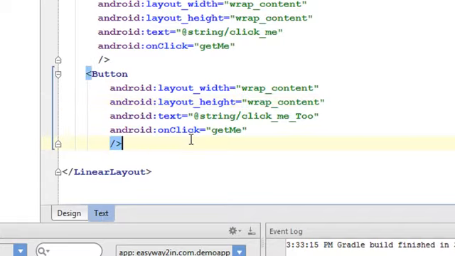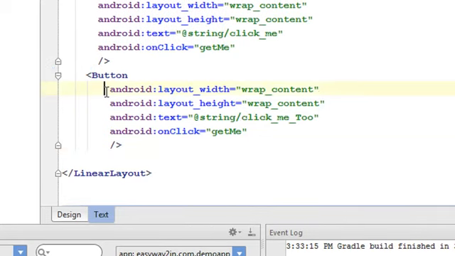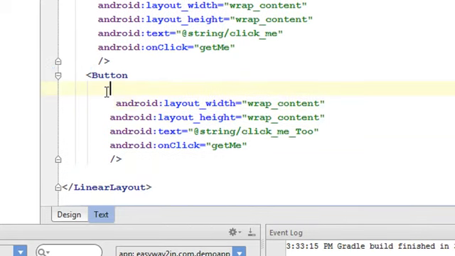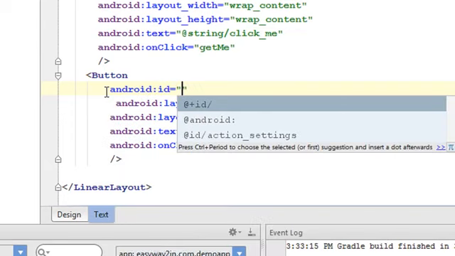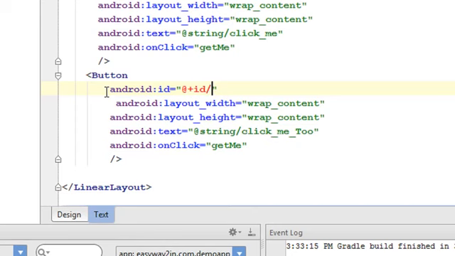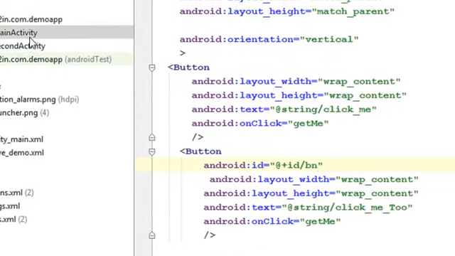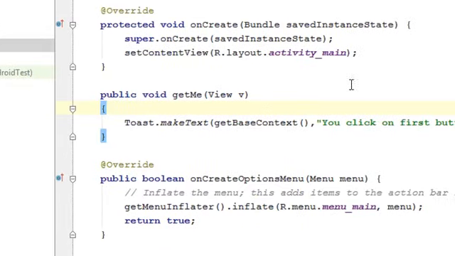Now here I am going to make an onClick listener for this button. So if you want to use an onClick listener for the button, you have to define an ID for that button. So here I am going to add an attribute that define an ID for this button. So android:id, use the plus id and specify an ID. Here the ID is bn. So now go to the class file corresponding to this layout.